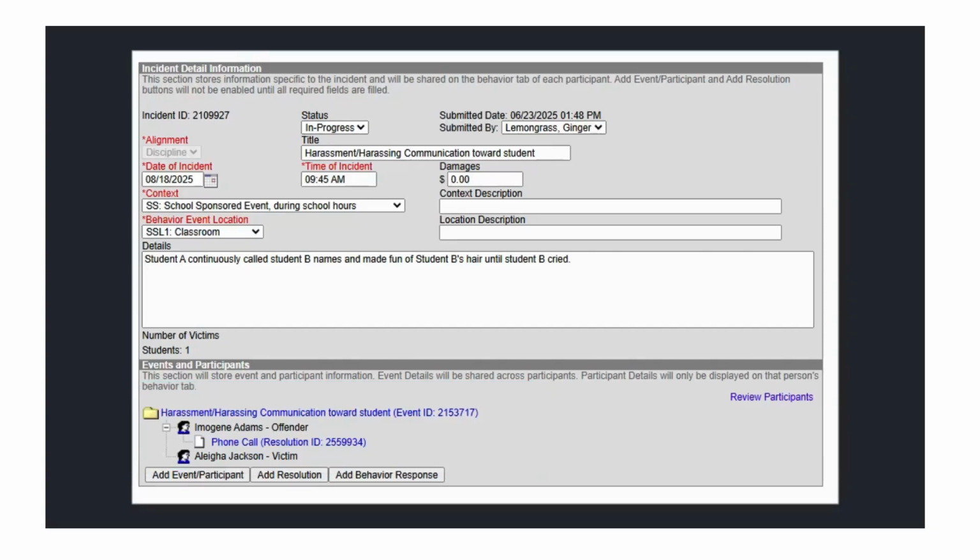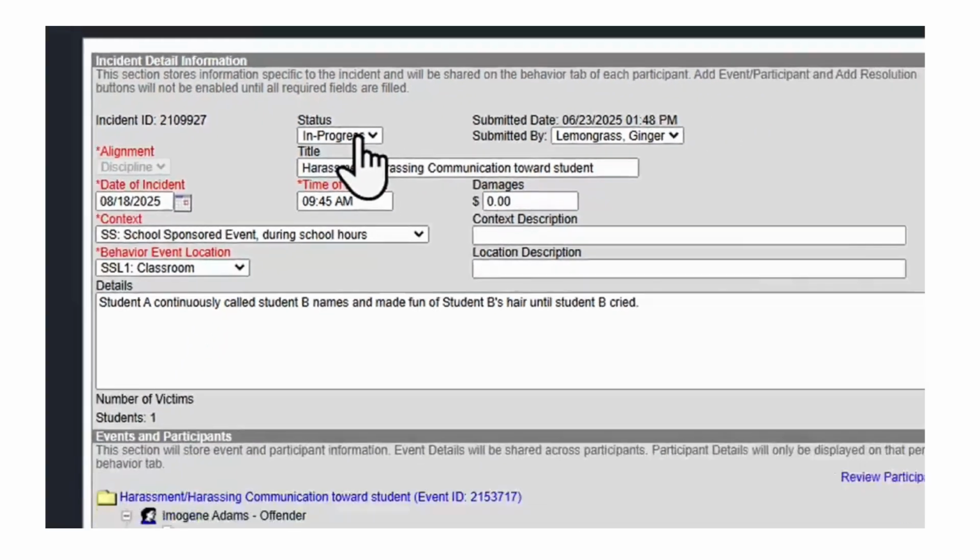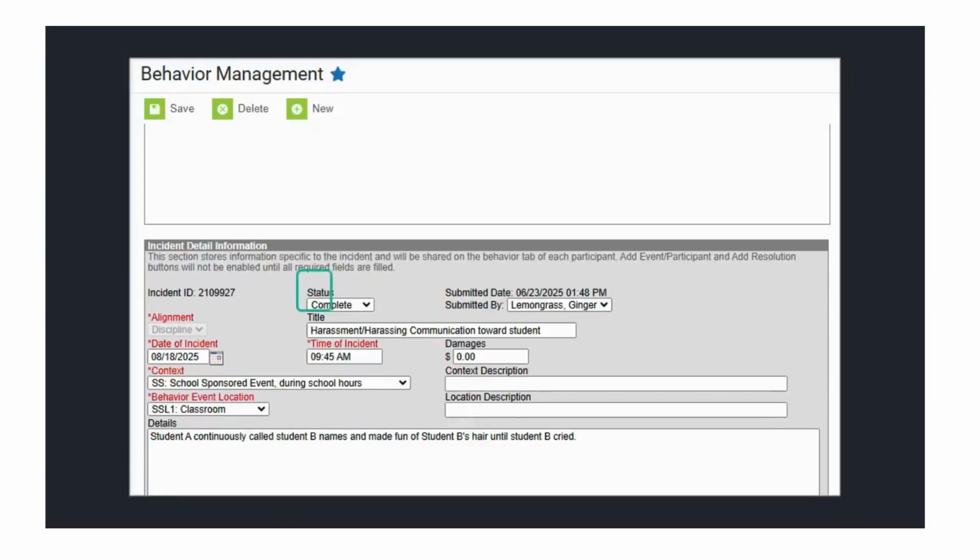Once all details of a behavior incident have been completed, including the incident event, any participants, which would be offenders or victims, and resolutions, then the last step is to change the status from in progress to complete. The status has been changed to complete. The last step is to click Save.